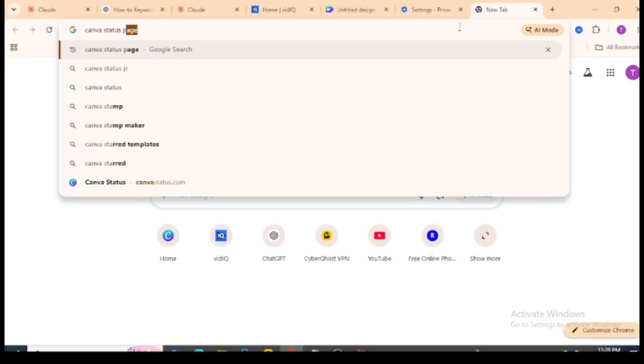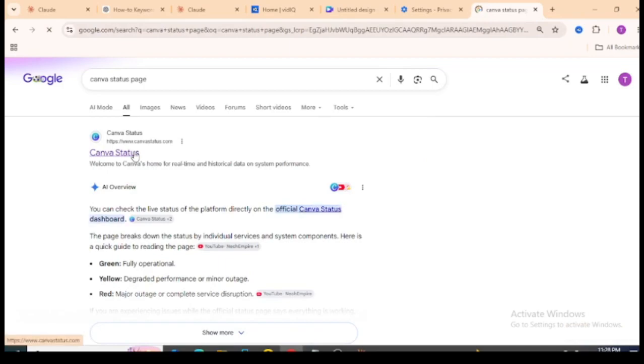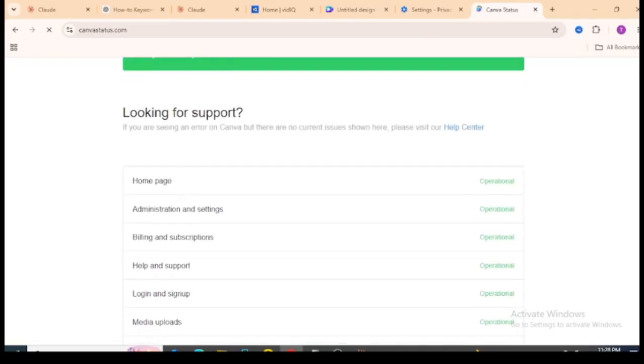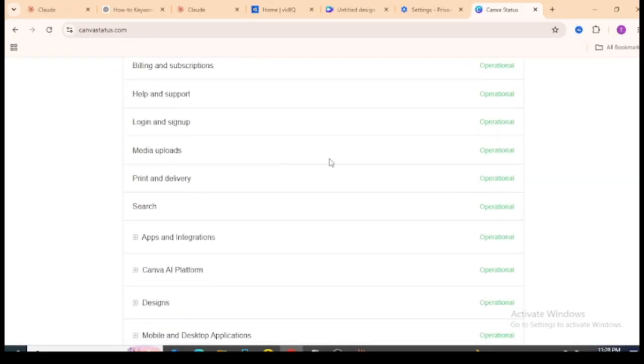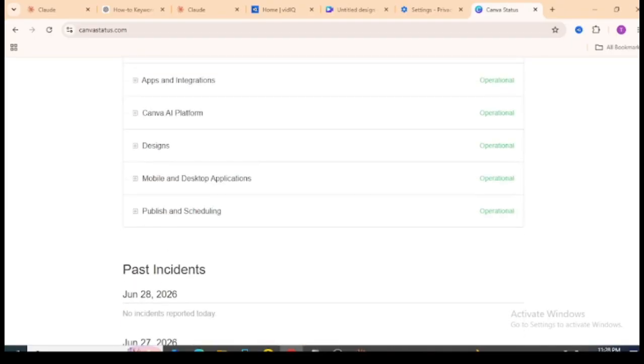This Canva status page usually helps to show you their network, if every one of their applications is operational, completely operational. So it says all systems operational. You see it says homepage operational, administration and settings operational, billing subscription operational, blah blah blah. So you can come here and check. You see this is the one that concerns those media uploads. It says operational. So if anything here is not operational and is not functioning, usually it's not your fault.